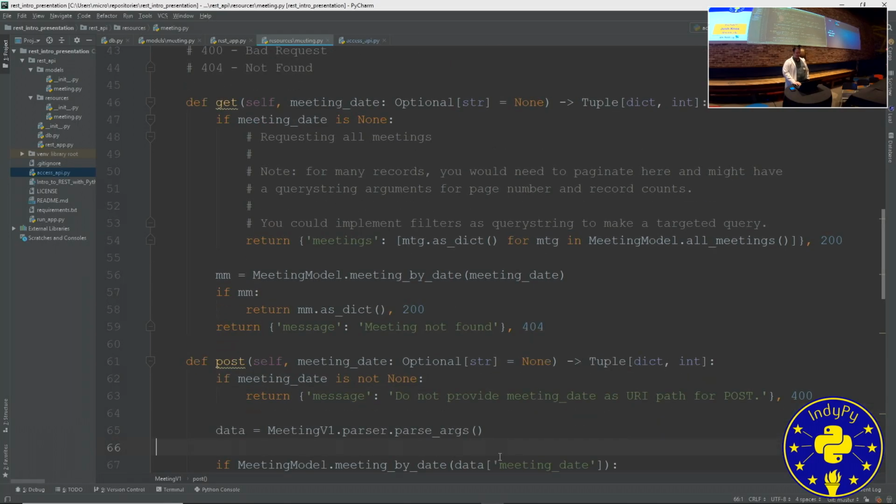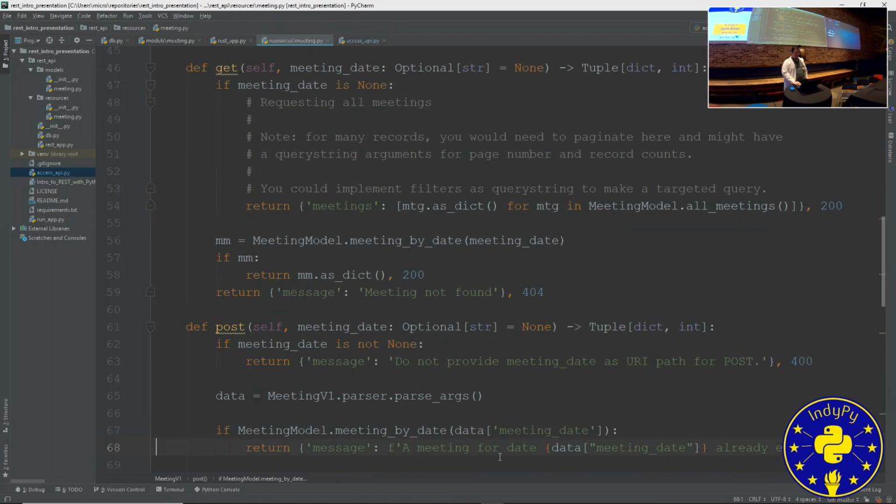And so this is where the parser comes into play. It's going to automatically take what came in, and if you didn't have required fields, it'll throw errors back at the user. If you do have it, you'll get a nice dictionary with all the values in there. So if we have a meeting by that date, we're going to say, hey, this already exists. We can't have two meetings on the same day because Calvin goes nuts.